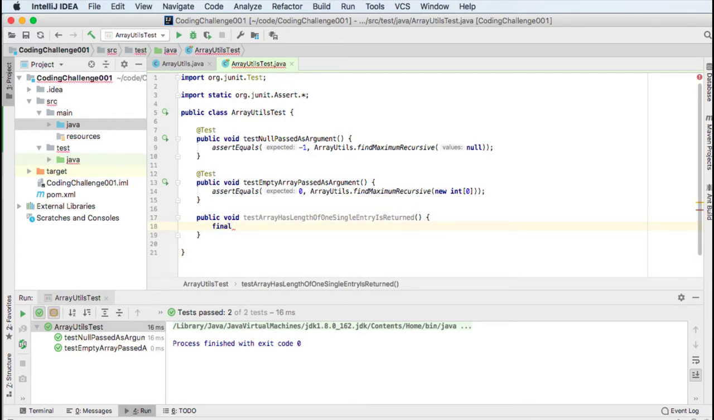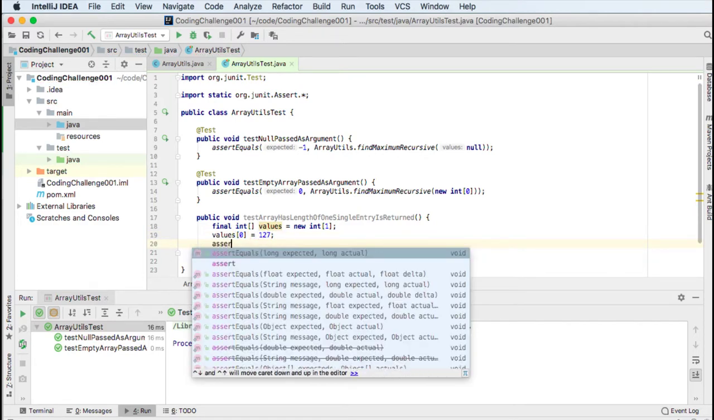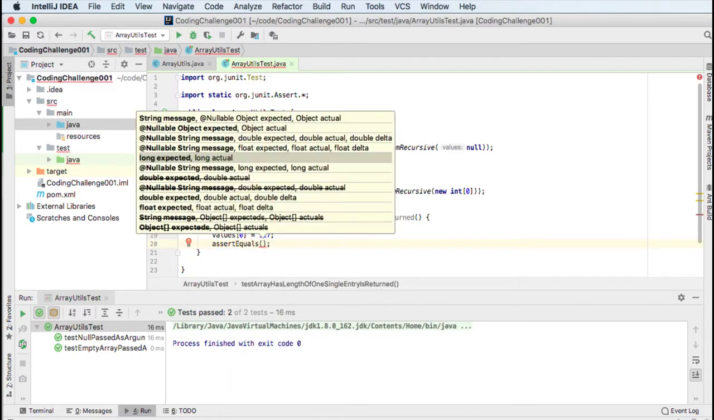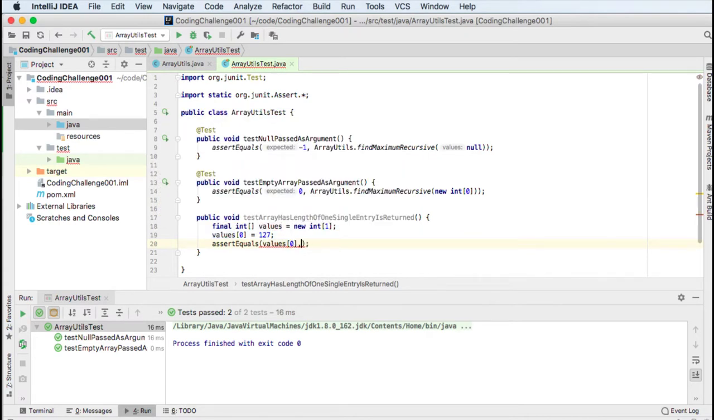So let's define our value array. Values, which has the length of 1. And we just add a random number here, not int, values 0, so the single entry will be 127. And now we want to make sure that this value is returned. So we'll check if this single entry is actually returned if we are calling the function with the values array.